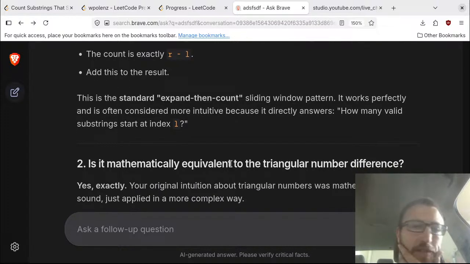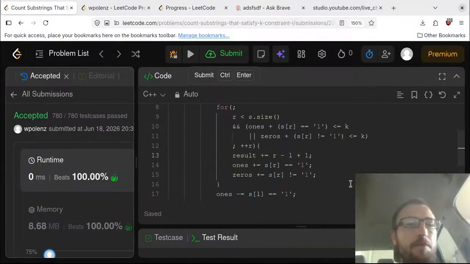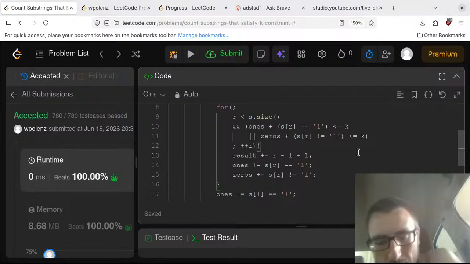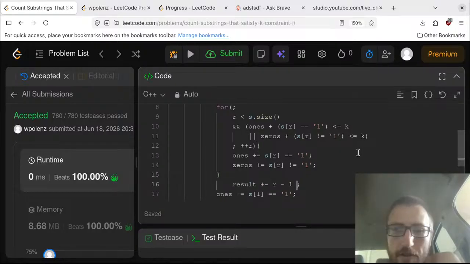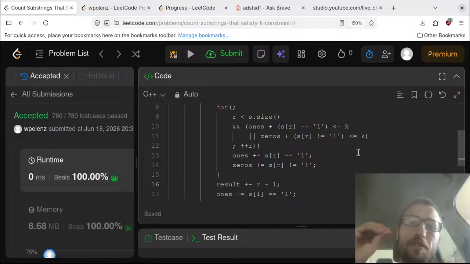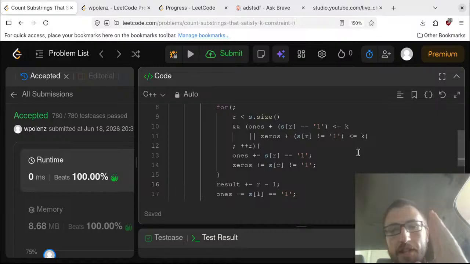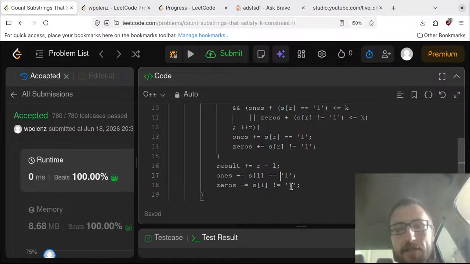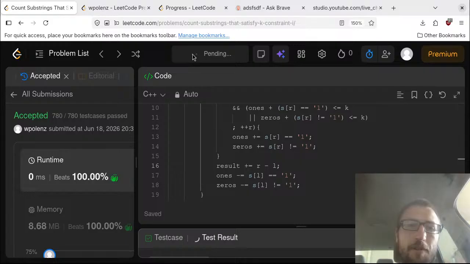It works perfectly and is considered more intuitive because it directly answers how many valid substrings start at index L. So the other way, which is what I'm looking at now, is slightly more efficient to do this way: put it here and do this. And the idea would be how many substrings begin at L. So we'd expand out to R and then count how many substrings from L to each position up to R. And then when we move over for the next L, that's those substrings. So that's why it's R minus L out here, which should also be correct.